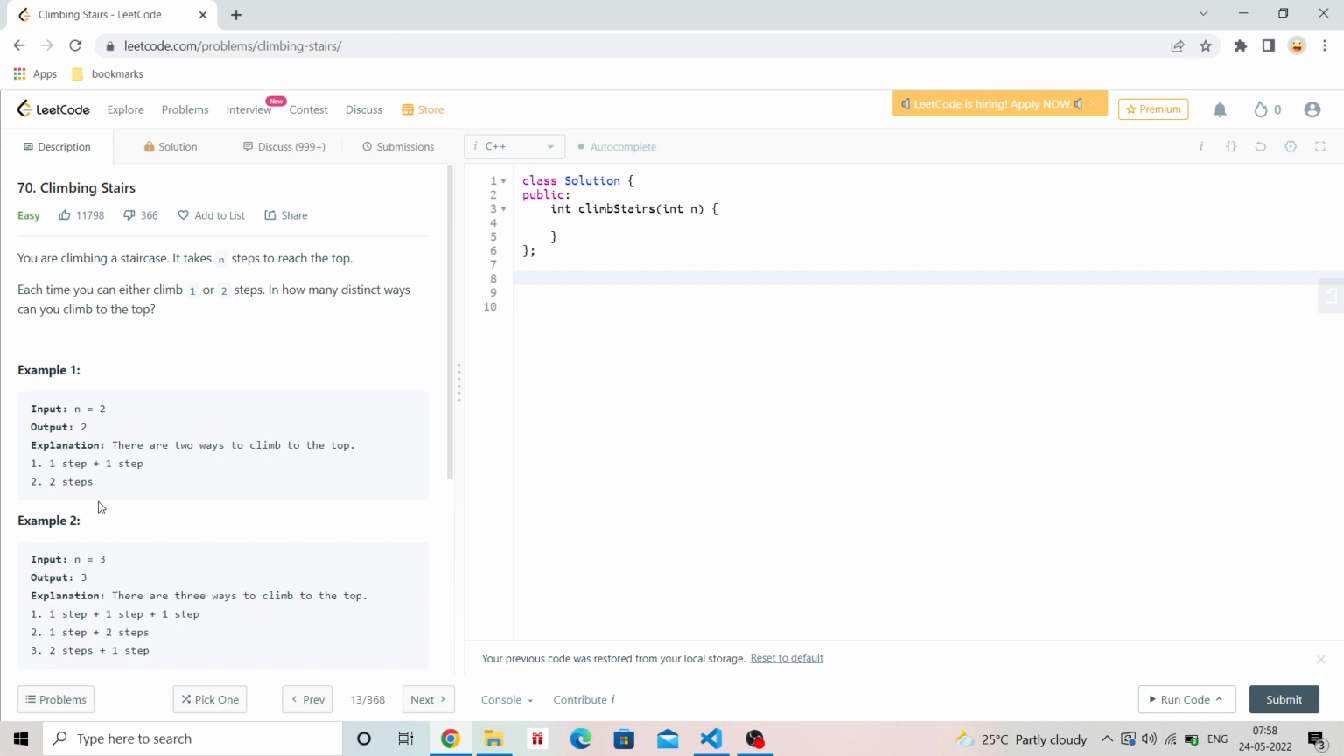Let's go through the problem statement. You are climbing a staircase. It takes n steps to reach the top. Each time you can either climb one or two steps. How many distinct ways can you climb to the top?